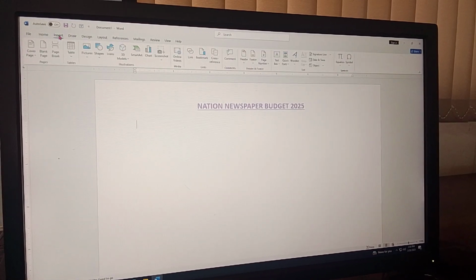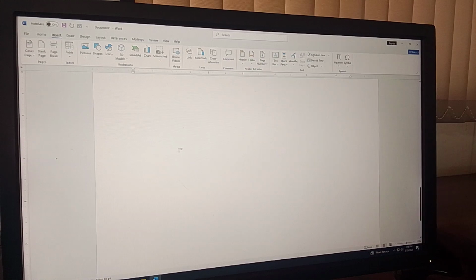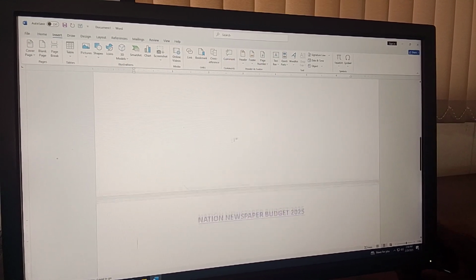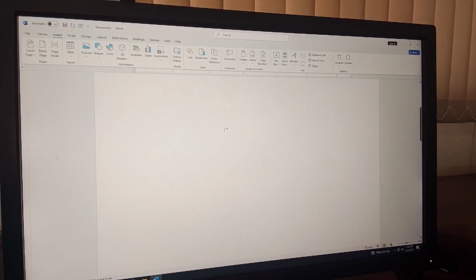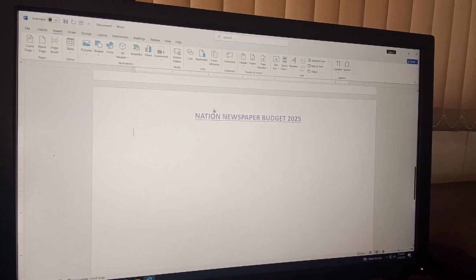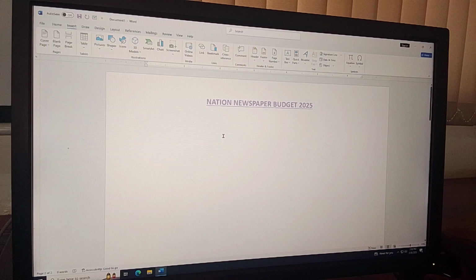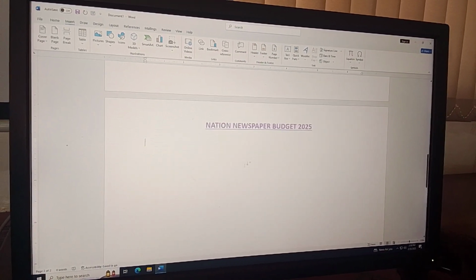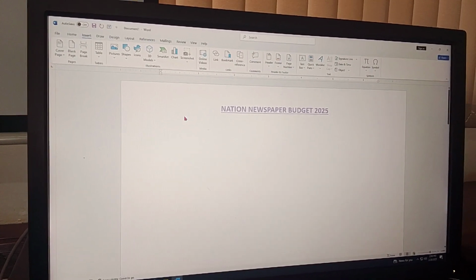If I click insert and I insert a blank page, I'll be able to have a second page but with a repetitive header. When you create a header, it also repeats itself on the second page. So make sure you avoid typing your information on the header part because you'll find it already typed in the second page.